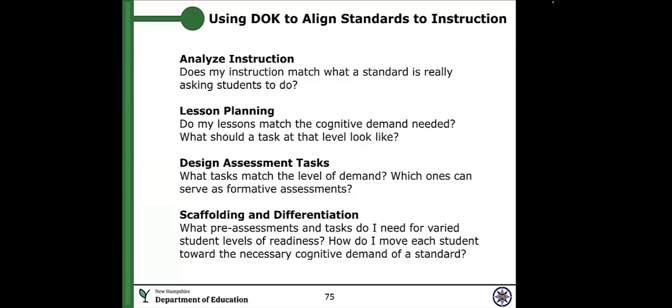And what would a task at that particular level look like, especially as a scaffold to build to the higher level tasks? Then thinking in terms of assessment, how can I assess the level of demand that a standard or a cluster is requiring, and then which ones might serve as the best formative assessment so I can make my decisions for what I teach next. And then carrying on to the scaffolding and differentiation. When I look at the full range of everything a standard is asking to do, what do I need to do to assess readiness? And how can I plan to get all of the students, regardless of their starting point, to the full cognitive demand of a standard? And so just a series of questions to help you with your planning process as you use your knowledge of unpacking standards.